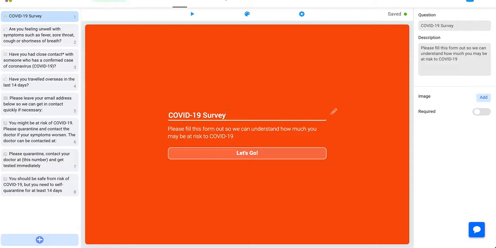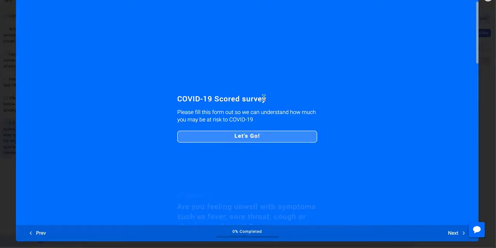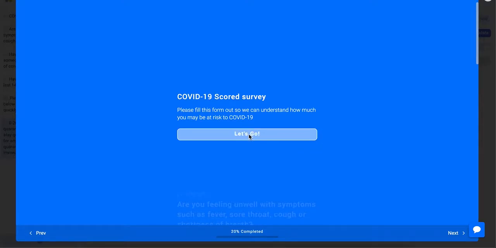So now we'll show another way which uses the score function, which is the scored survey. Based on what answer they provide, the answer is given a particular score that determines how at risk they are of COVID-19. So this is just another alternative way of carrying out a survey to check. And again, this is not affiliated with any official health organization, and please only use this as a sample. So let's see how this is different.